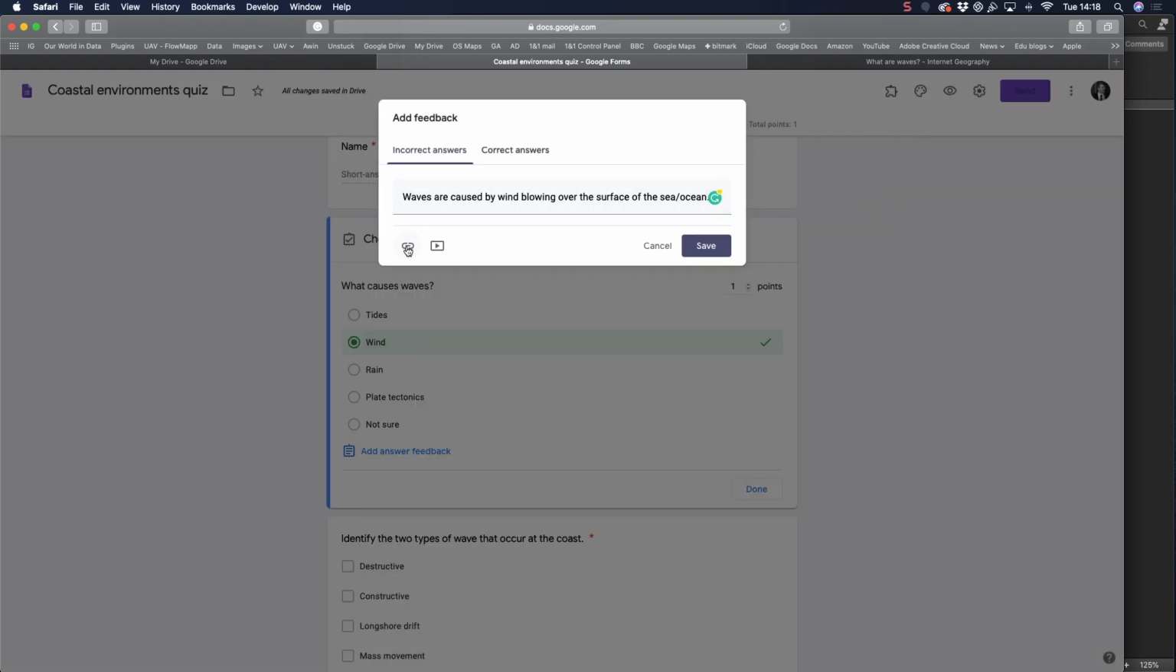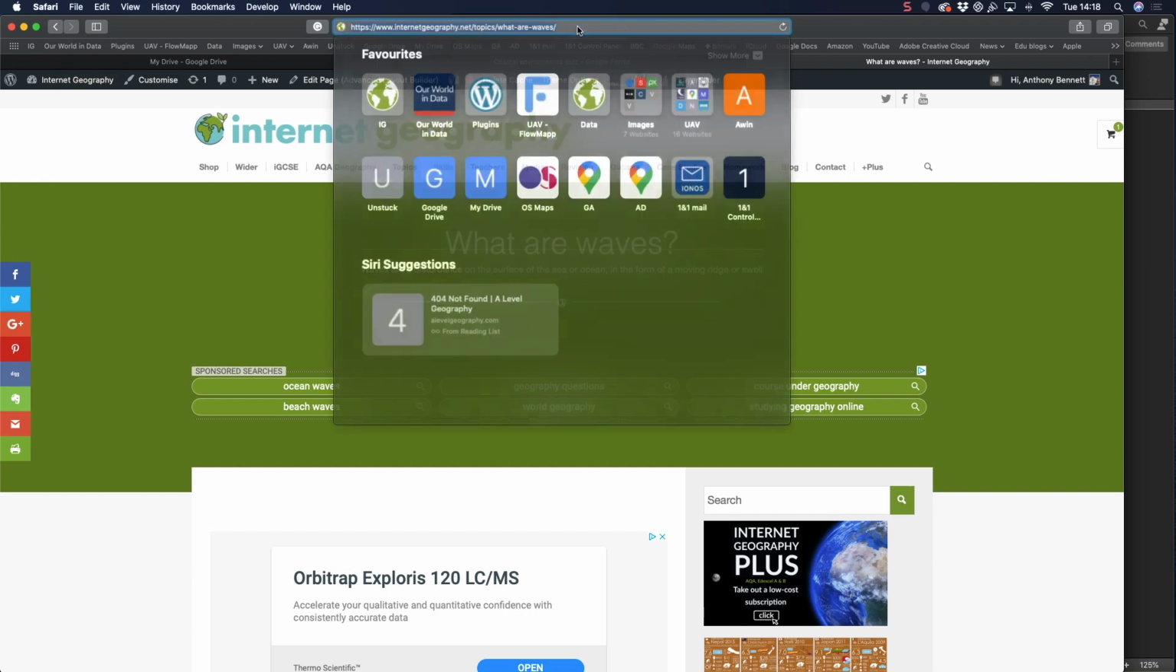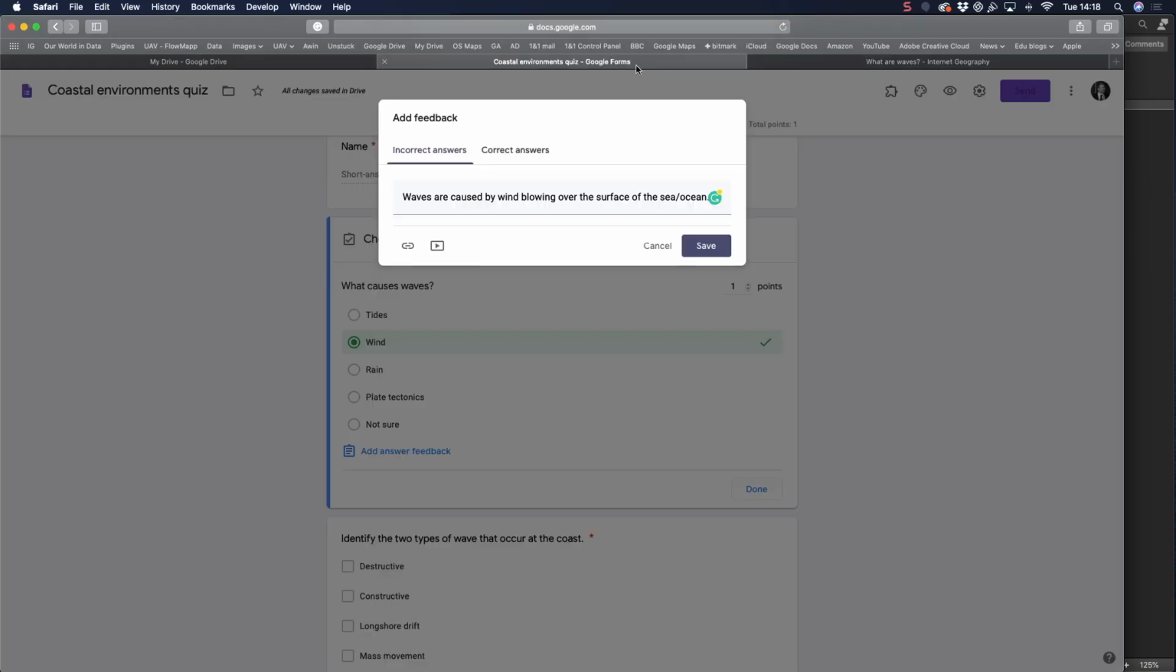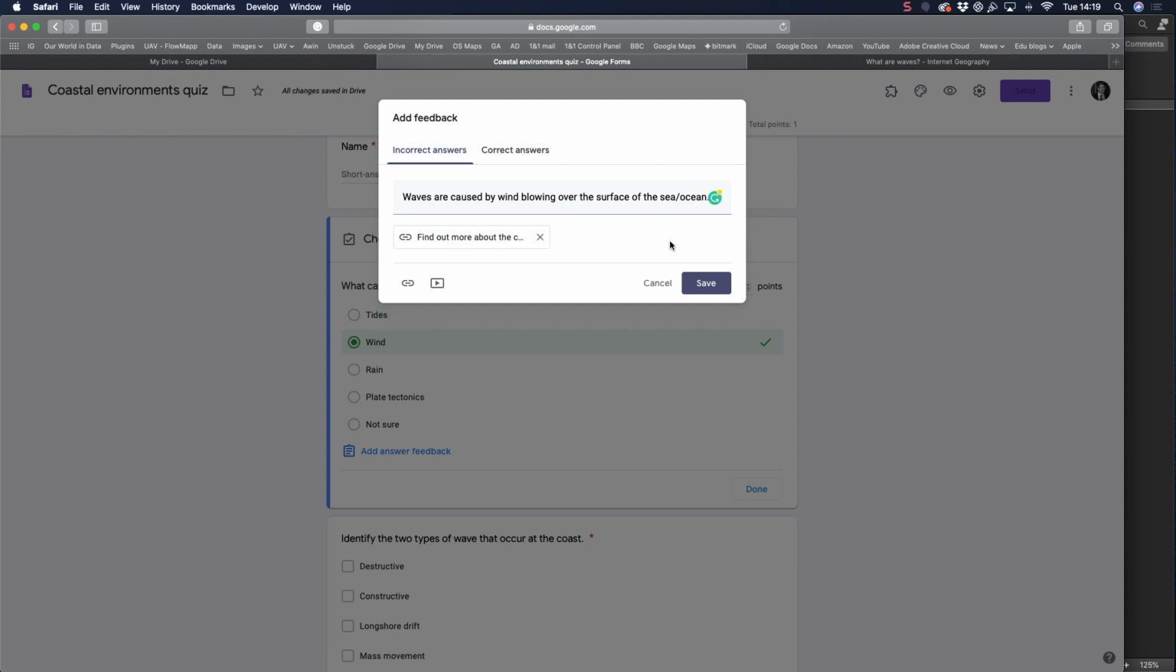What I can also do is add a link. So in this case, there's a page here on Internet Geography, I'm just going to copy the URL, click the link button and then paste in that link there, and then I'm going to put, find out more about the cause of waves. Alright, and then I'll just click add.